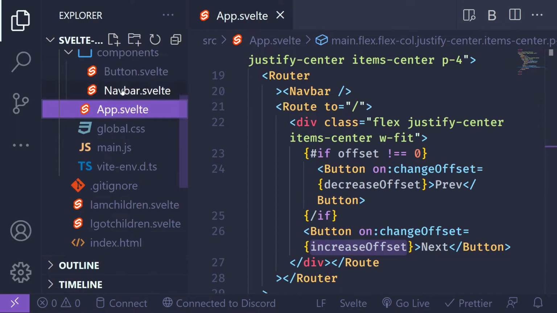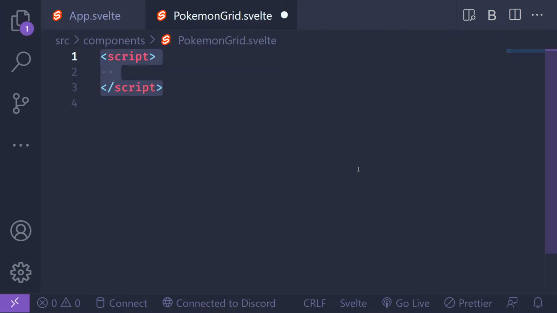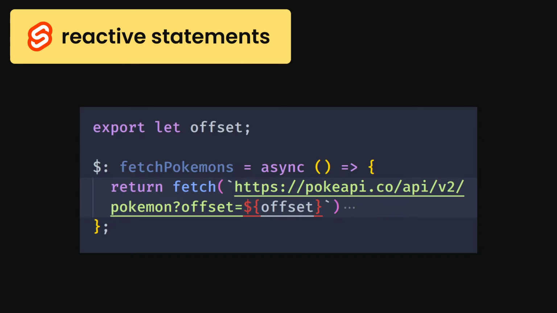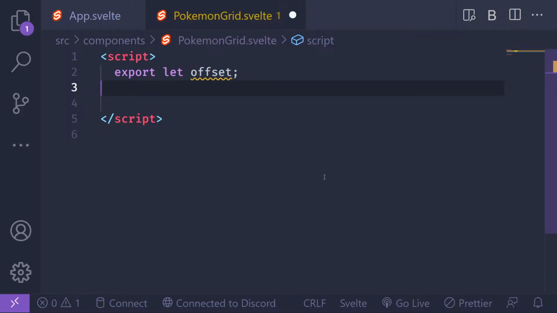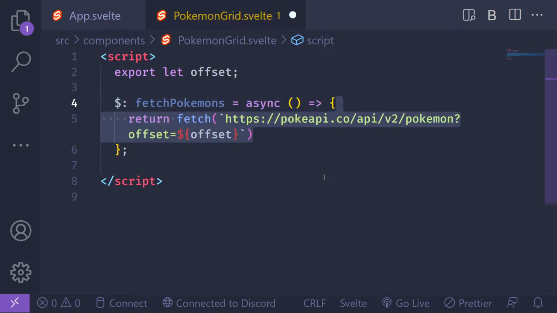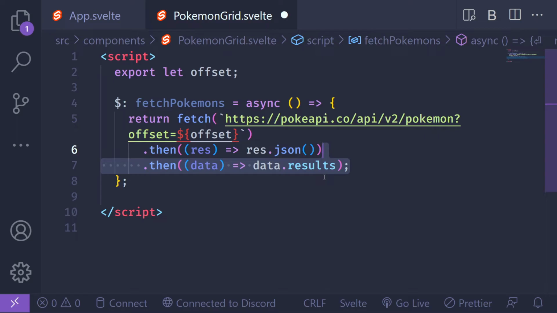Now let's create the PokemonGrid component. In Svelte, the exported variables are identified as props. A reactive statement in Svelte means a statement which will update whenever the states inside it change. In our case, fetchPokemons will update whenever offset changes. You can do this by using the $ sign and then creating the function. We fetch the PokeAPI and use the offset prop in the query param as explained earlier. Then we'll convert it into JSON and return the results.